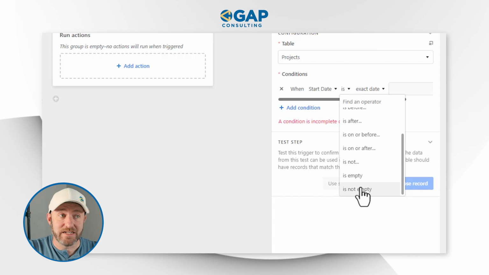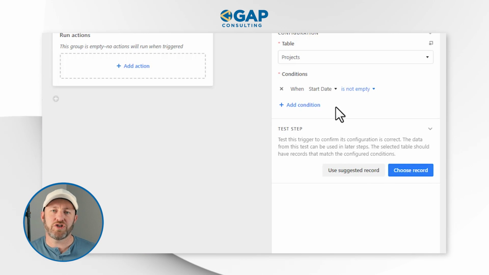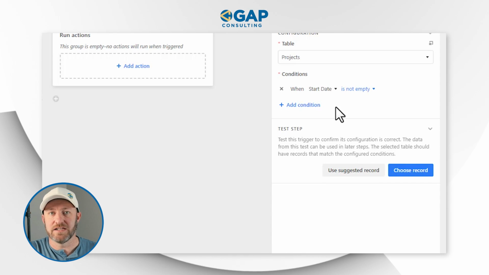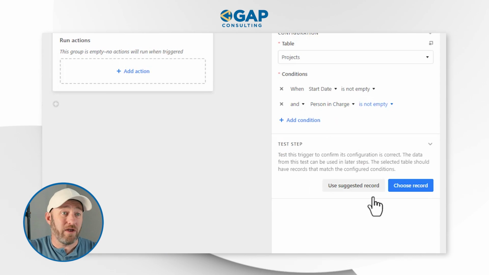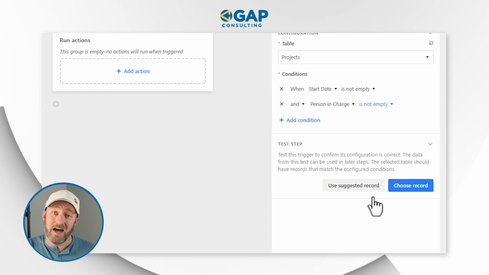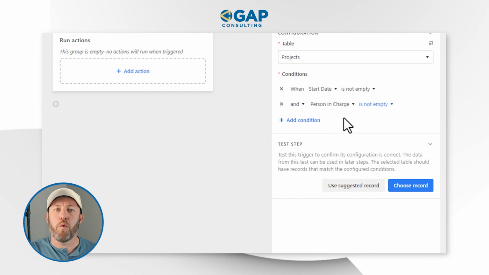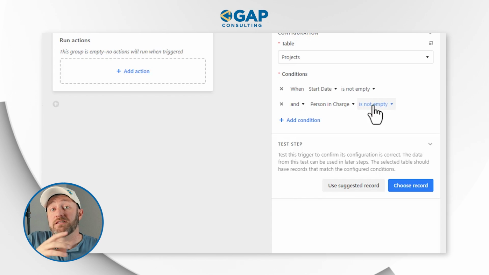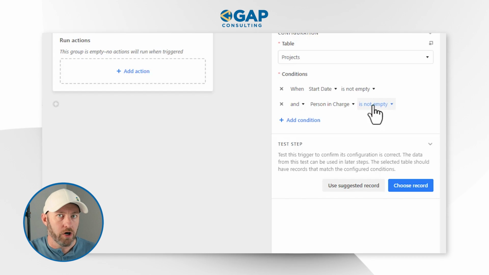If the start date is empty, then that basically means that this project hasn't been scheduled yet. So it would be really hard to schedule some tasks against the project, given that it's not completed and set in stone. Additionally, we might insist that the person in charge is not empty as well. If we haven't assigned somebody to the project, then how in the world can we move forward and create tasks assigning them to anybody? So you get the idea. We can establish whatever conditions we want here that says once a record goes from not meeting these conditions and switches over to then meeting these conditions, that will awaken our automation and our trigger will be activated.